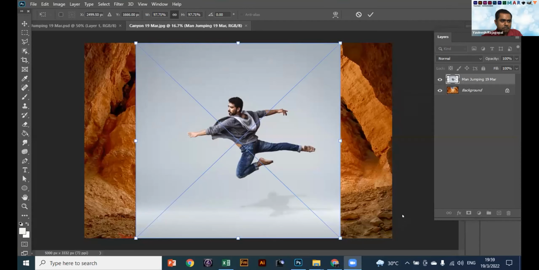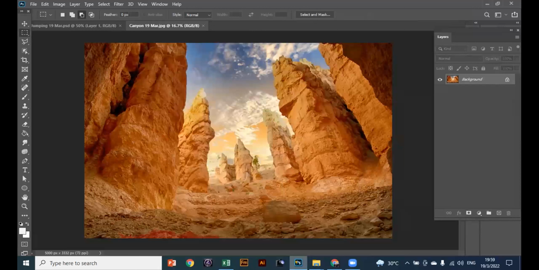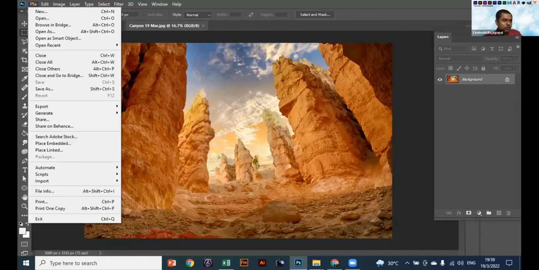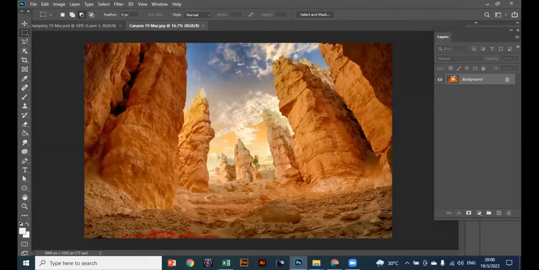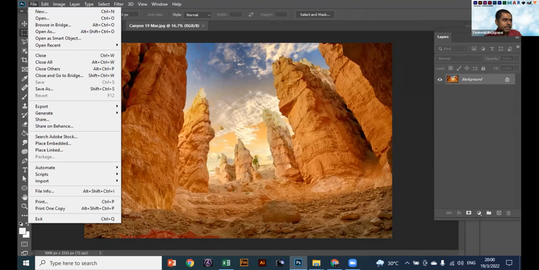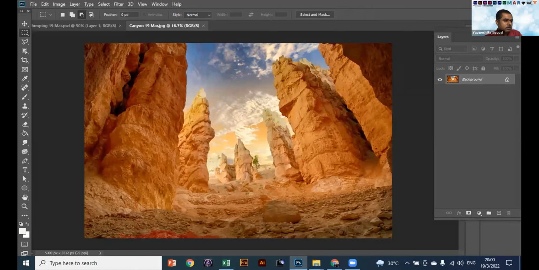Okay, you press Escape on your keyboard. In your keyboard, there is an Escape button. Okay, just go to File, Open. No, you already opened the image. Yeah, click that image there. The file name, Jumping 19 March. Oh, you mean File, Place Embedded, is it? Can you see the Canyon 19 March? Beside that, Jumping 19. Click that. Yeah.